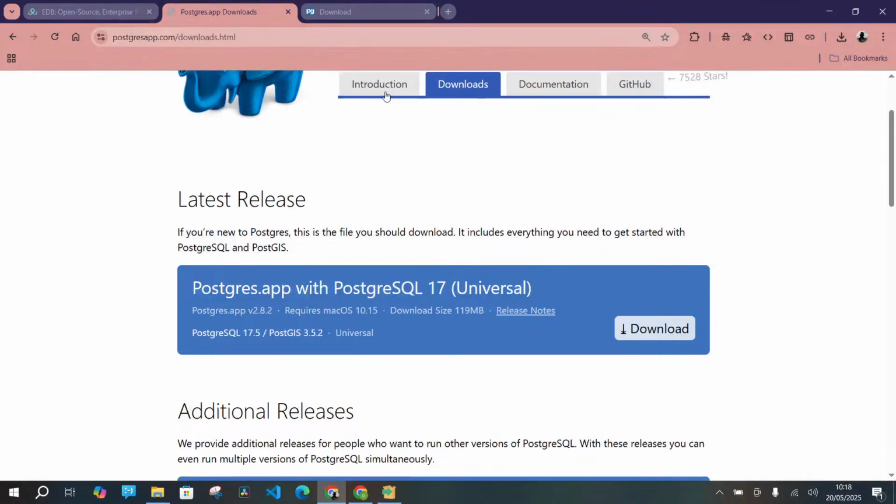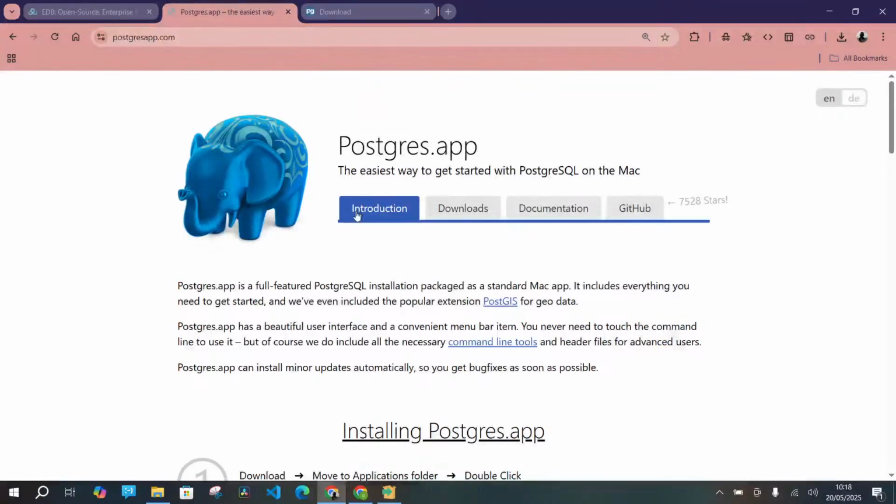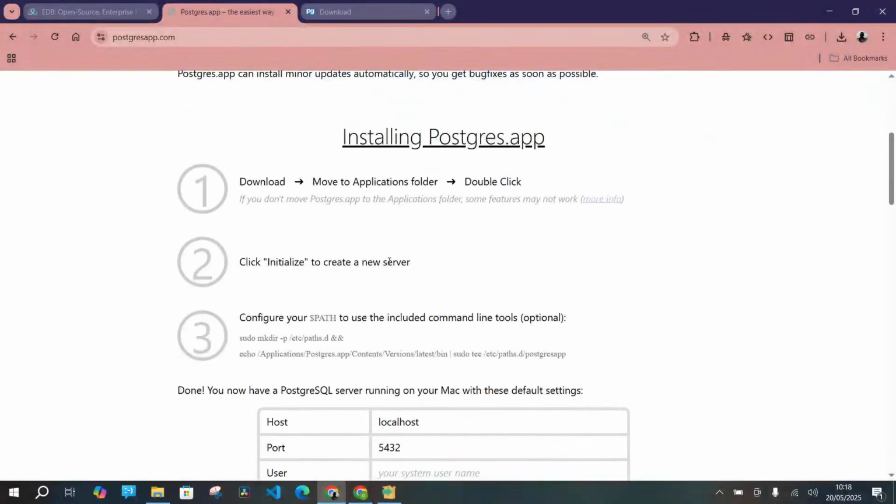After downloading it, you come back to this introduction pane. On this pane, you have instructions on how to set up your Postgres app, which is your Postgres server. So we've just downloaded it. You know how you set up your app on Mac: you have to move it to your application folder. So you move the downloaded app to your application folder. After successfully moving it, you open your application folder, and then you double click on the Postgres app.